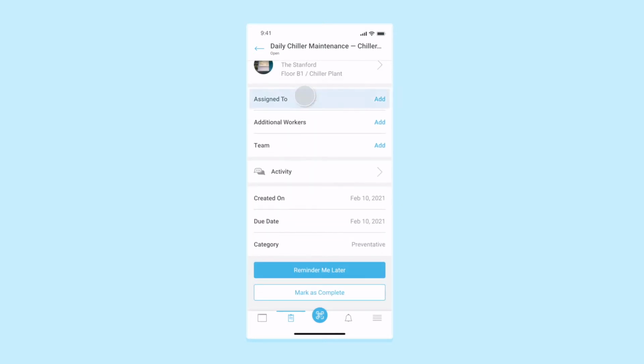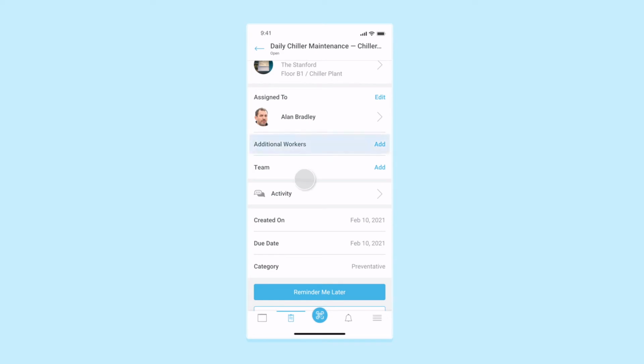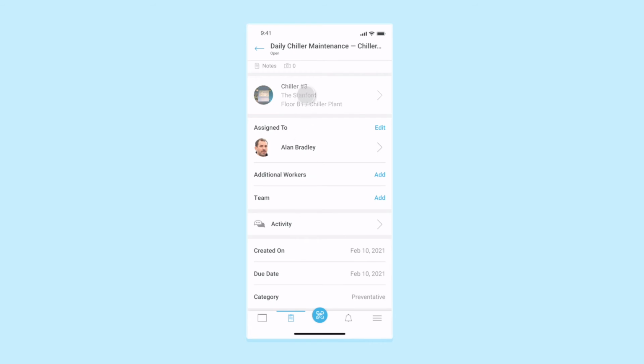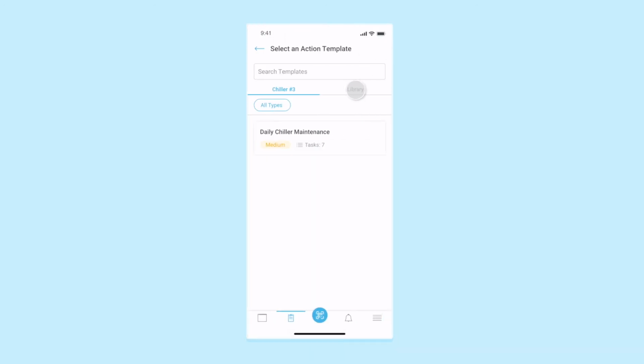Actions can be assigned to specific operators, and additional workers can be added to ensure nothing falls through the cracks. If actions can't be completed on the due date, a reminder can be set up for a future time. And at any time, a new set of tasks can be added by pulling from the Inertiv library of best practices.